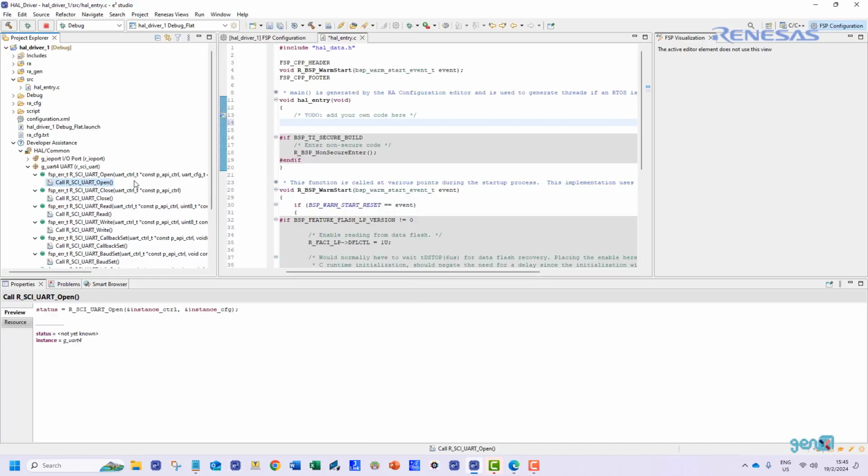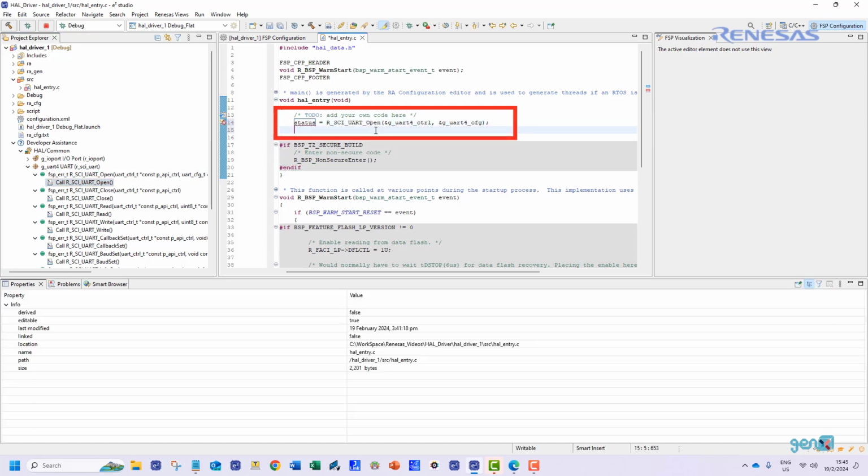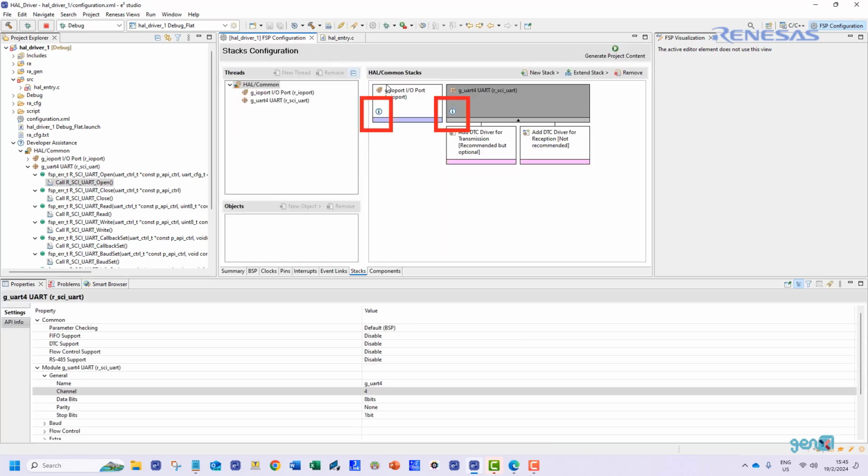We go to the Developer's Assistance menu and drag the eWart Open API and place it in our code. The eWart Open API has been included within our code. If you notice, the API call is customized with the eWart module name for this project, that is G_eWart4.